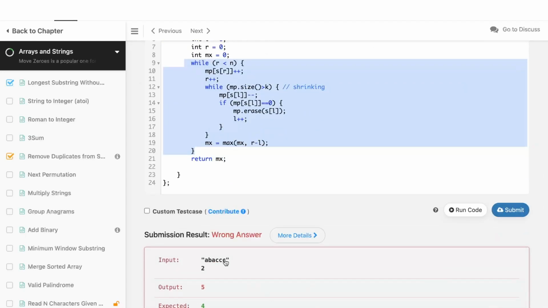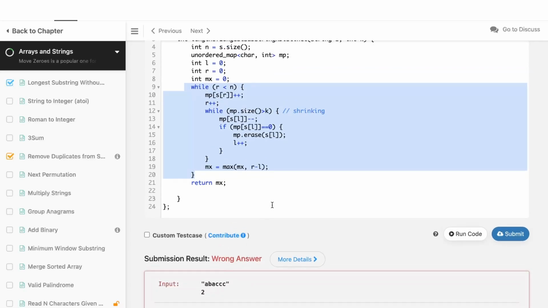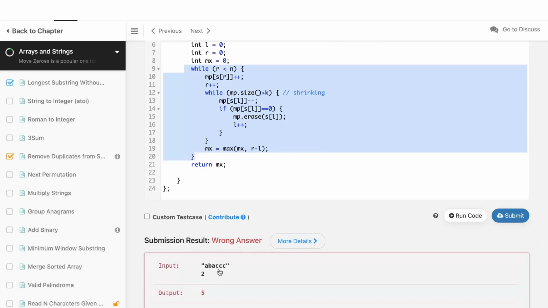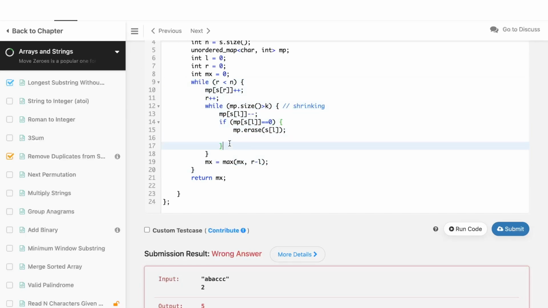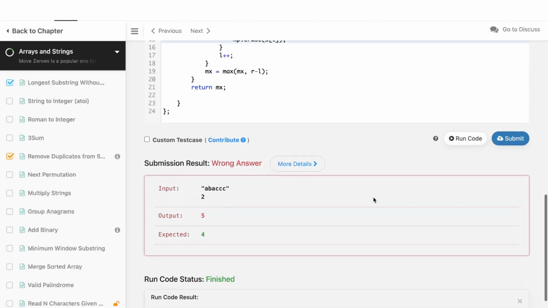Oh, it says wrong answer, for A, B, C, C, A. So why would it give me a wrong answer? Let's try to think. A, B, A, C, C, C. Once you start with A, you are doing mp of s of r plus plus. R gets increased, and then you are decreasing it, let's say, when I reach this point C. So I would decrease it, and if mp of s of l is 0, then I would remove it. Yeah, I think this is the problem. I'm doing l plus plus inside the if block, but I should do it outside, because otherwise I'm not doing it for other cases. So I think that is causing the problem, and this should fix it.